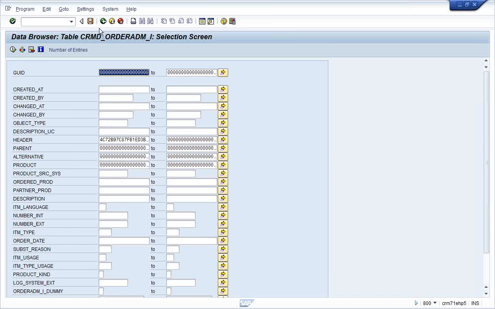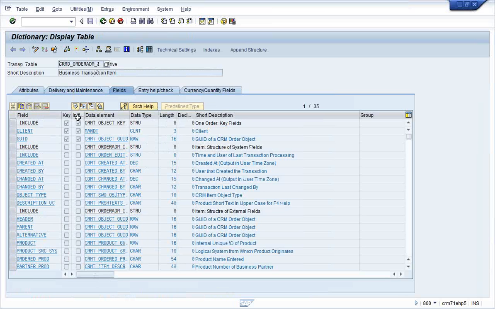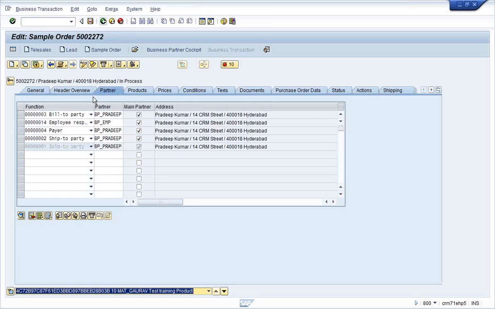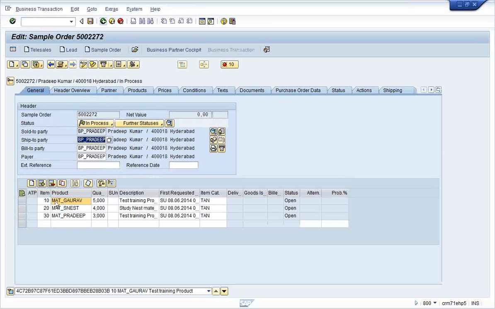Okay, so the partner table will store the data of both the header as well as the item, and also of different transactions, because they are common. Partner was common to all transactions, correct? So this is how the data is organized. Okay, this is item data and this is header data.